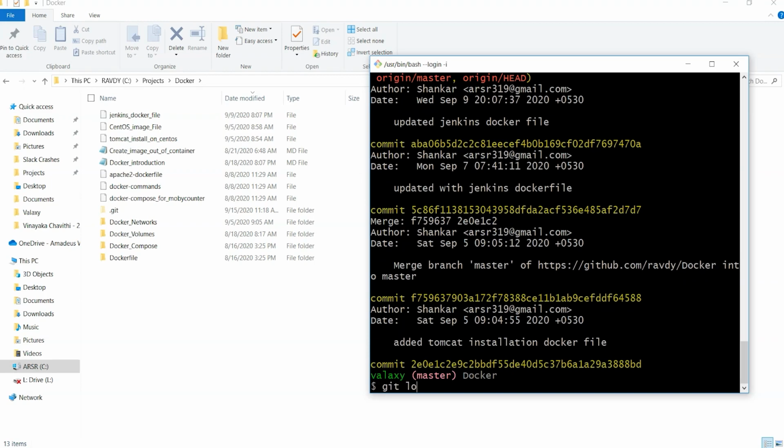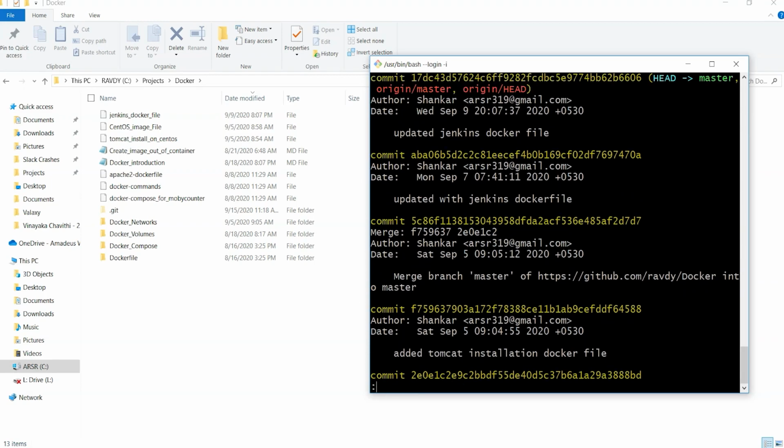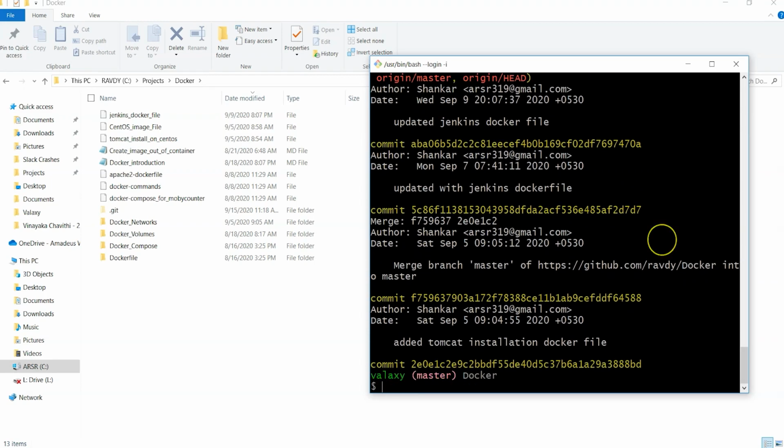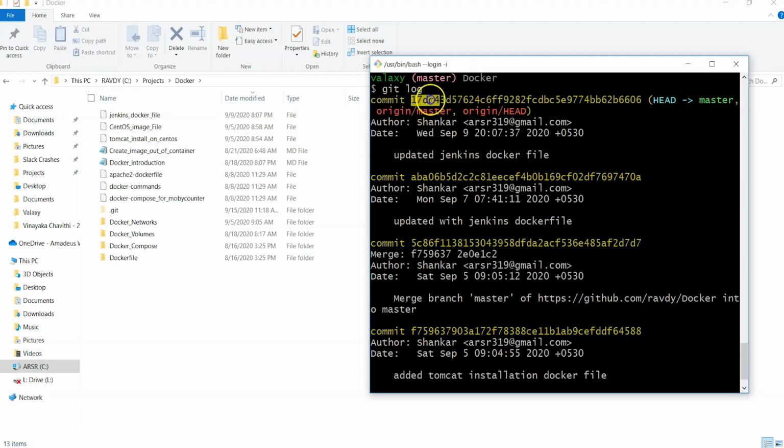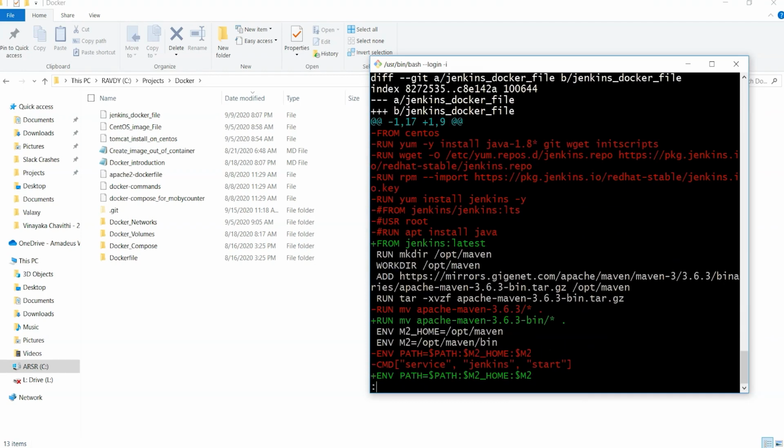Let me do git log again because I need to take the latest 2 commits. So quit. So git diff, this is the command to compare two different commits. Here I can take a complete commit ID, or the first 7 digits are also enough, or if I take more than the first 7 digits, that is also fine. I can take this first commit and this is the second commit. If I compare these two, you can find what new changes we have introduced in this latest commit.